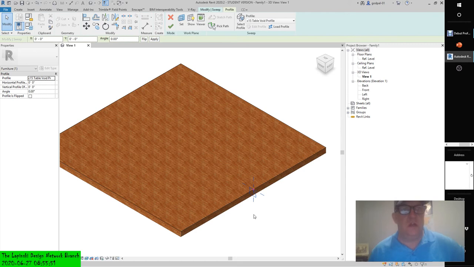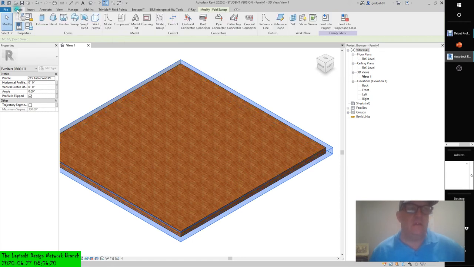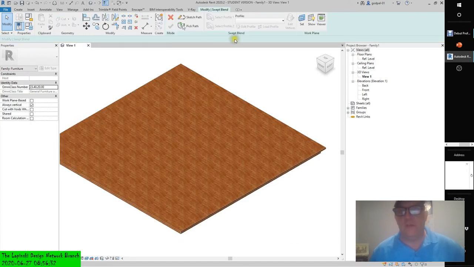Now here's where I believe we can make some changes here. So before it cuts it, well, we have to flip it first in the options bar. And let's see if I could let it cut it. Yeah, see, once it cuts, you can't change it to a void form. And again, a solid form. This is where it's either going to be a void form or it's going to be a swept, a blend, solid. Same tool. It's the same tool. One's a solid, one's a void.